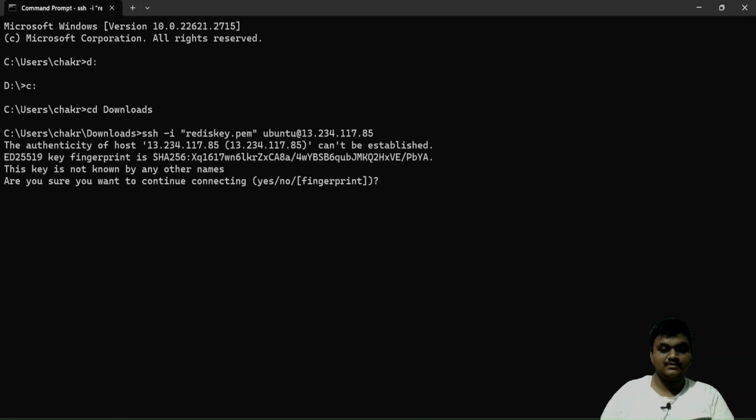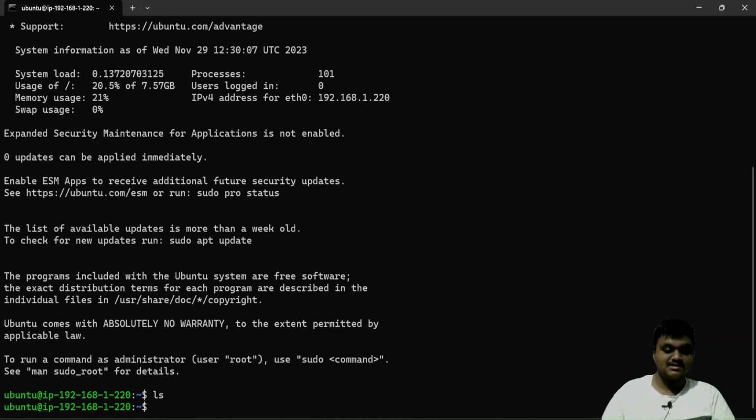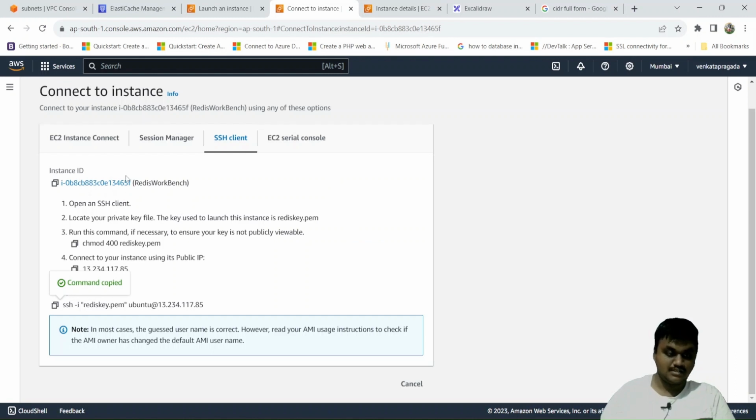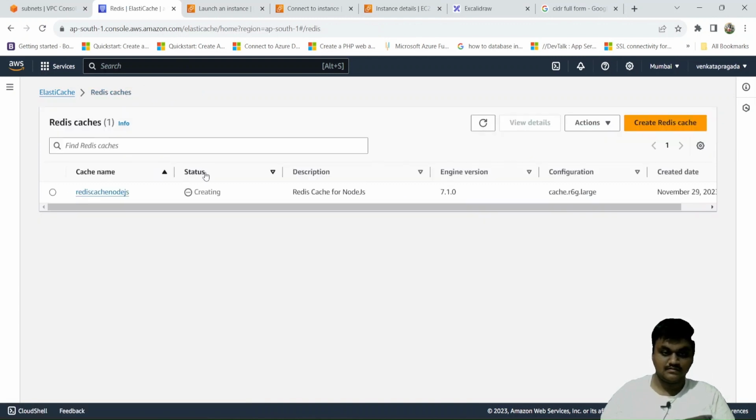ssh -i. Okay, it is asking, are you sure you want to continue connecting? Yes. Okay, it is connected. If you see that ls shows nothing, mkdir, I'm making one folder. After this, it is still creating. Still creating.